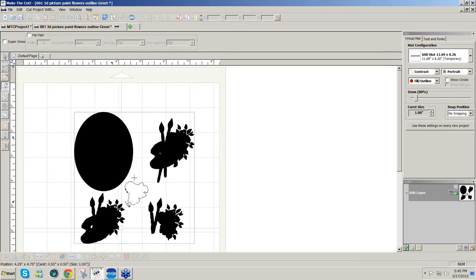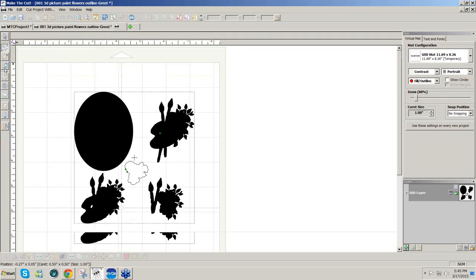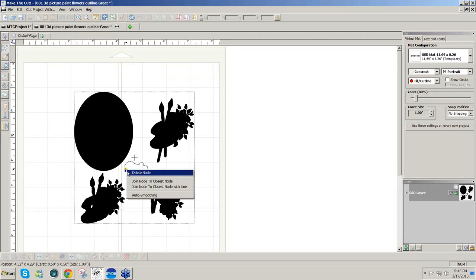When you do that, you'll see some green dots. So you see, those are where the open paths are. So I remember where those are. Click on the second arrow and left click on the line where I saw the dot, and right click and click on Join Node to closest node, and you see how it fills it in. It just closed that open shape. But this still doesn't help us because we don't see the picture.